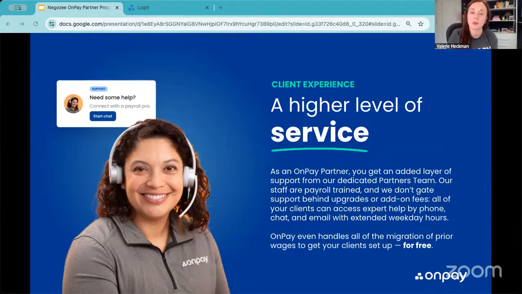So if you're switching from another provider, we will move all of the profile information for employees. We'll move prior payroll history if you're switching mid-year or even mid-quarter. I'll get into switching a little bit more later on. I know right now people are having a lot of conversations around switching for January.